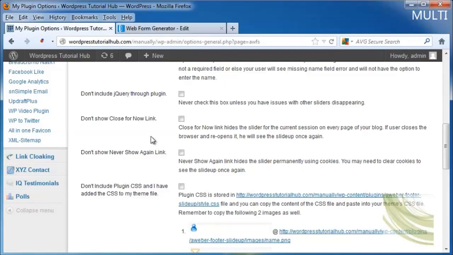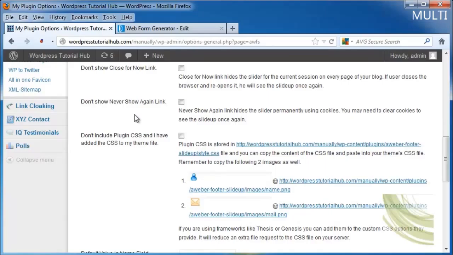If the Close for Now link is checked, it will actually hide your slider from the current session on each page of your blog. If the user decides to close the blog and reopen it, the slide up will come up one more time. We also have the Never Show Again link that you can click.